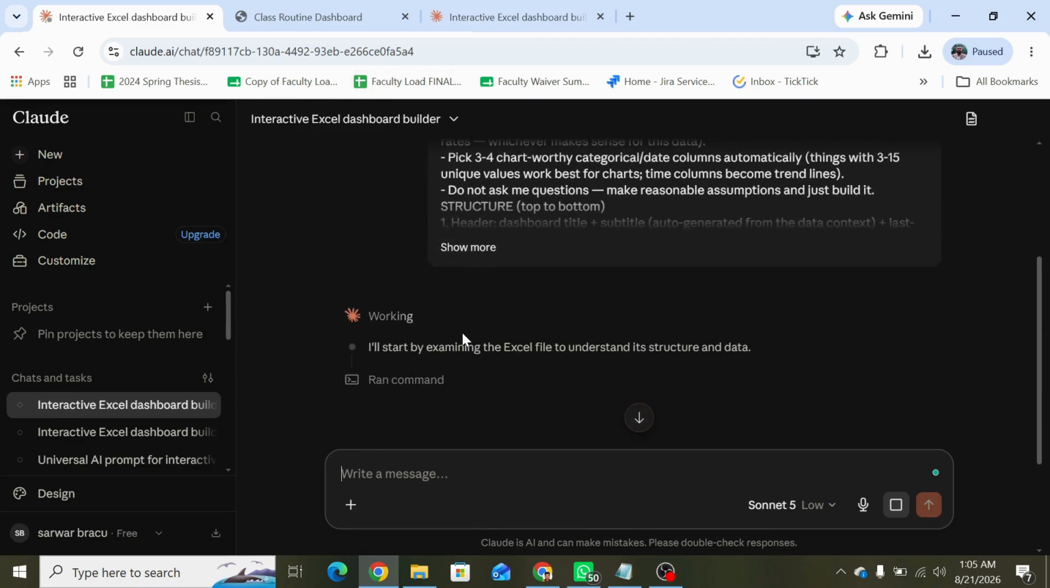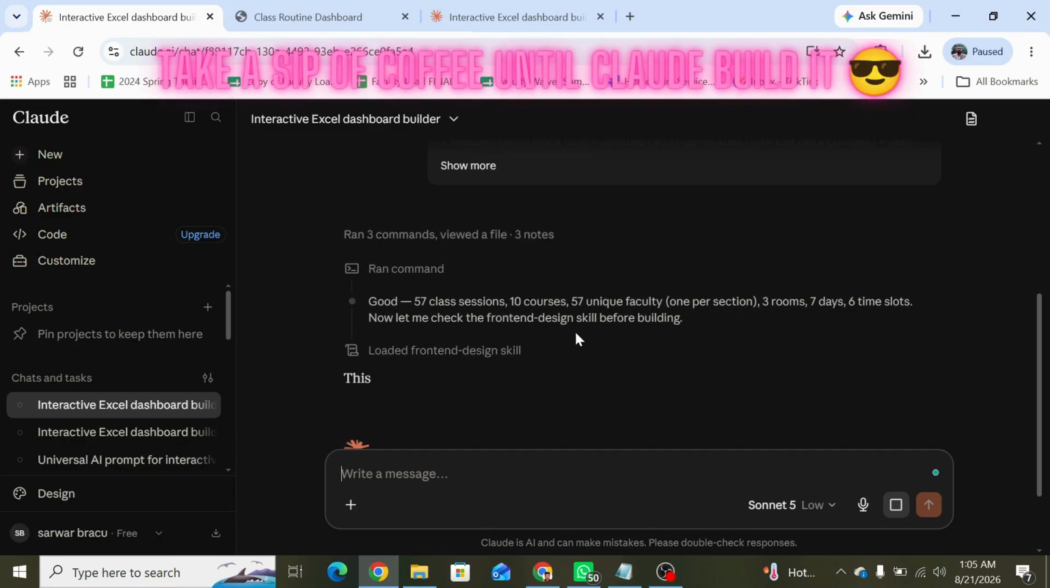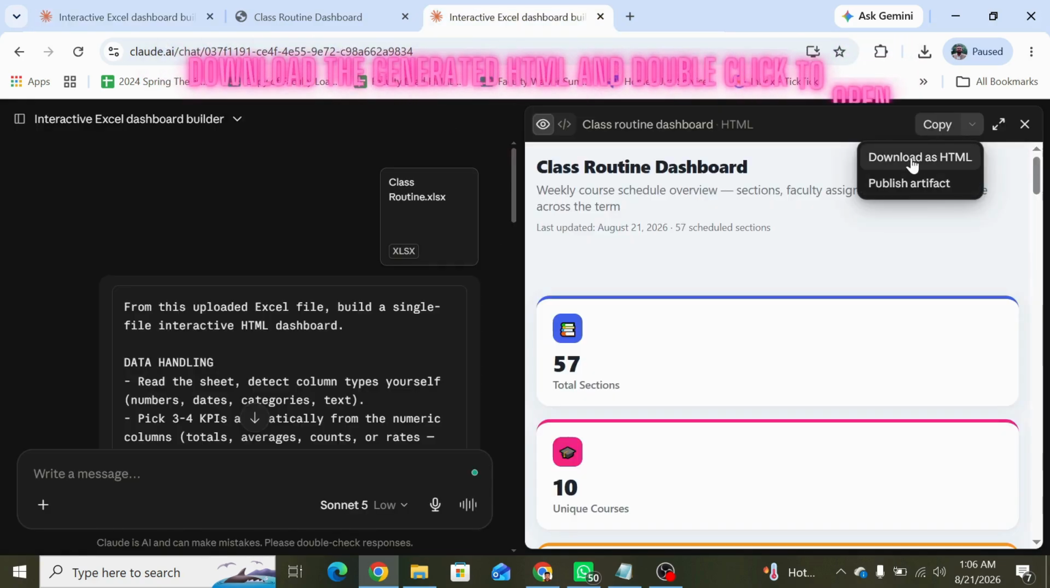2 lines are especially important. First, don't ask me questions, just make reasonable assumptions. And second, generate everything as one single HTML file. Now just send it. Claude analyzes the spreadsheet and generates the dashboard code. Save the result as an HTML file.